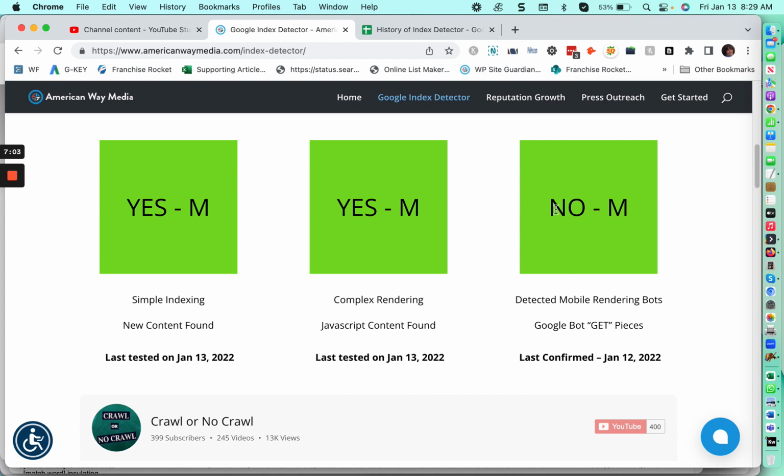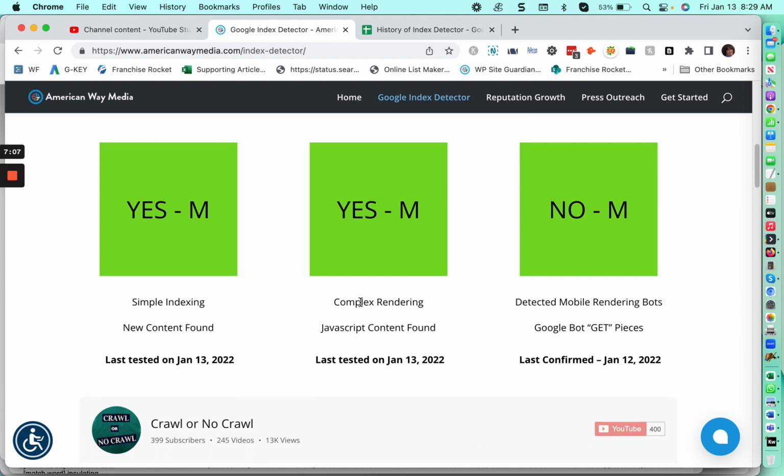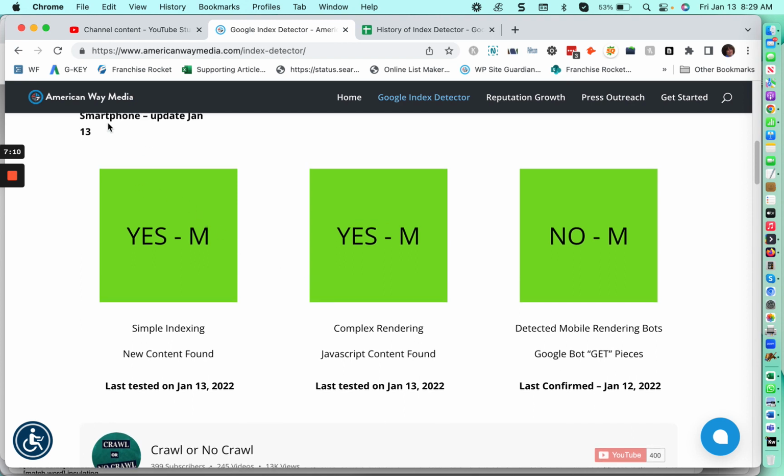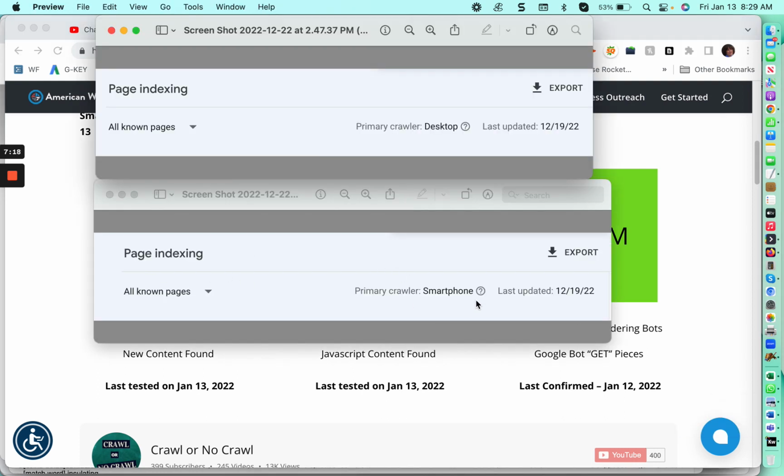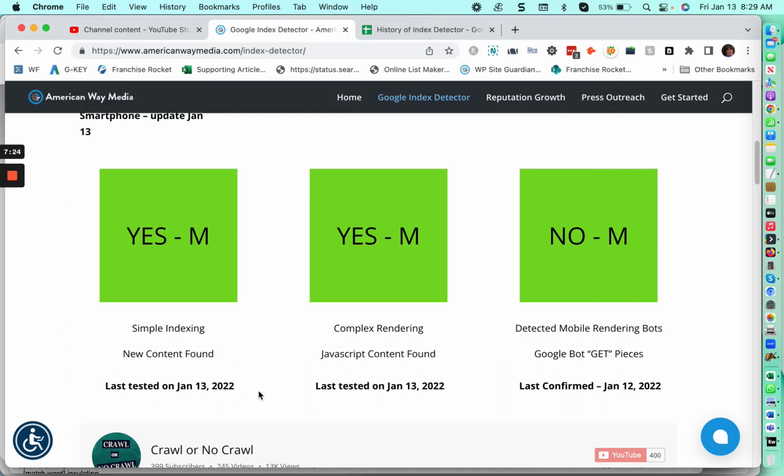This one, oops, I forgot to change that color. So yes, on the desktop, the smartphone, the mobile site. Now remember, this is the one over here that has the smartphone or mobile crawler as primary crawler. So these two I tested this morning. I did not find any. I'll have to change this color. All right, so there you have it.